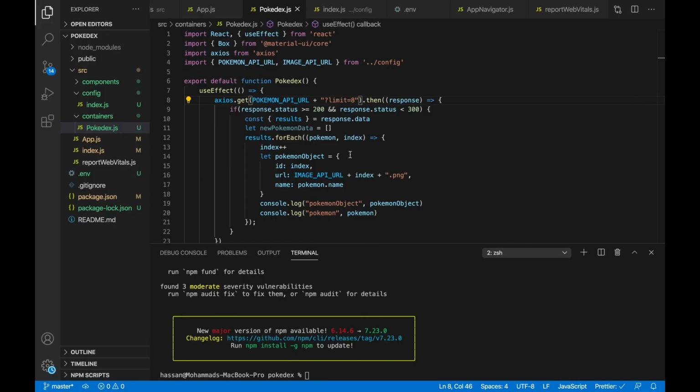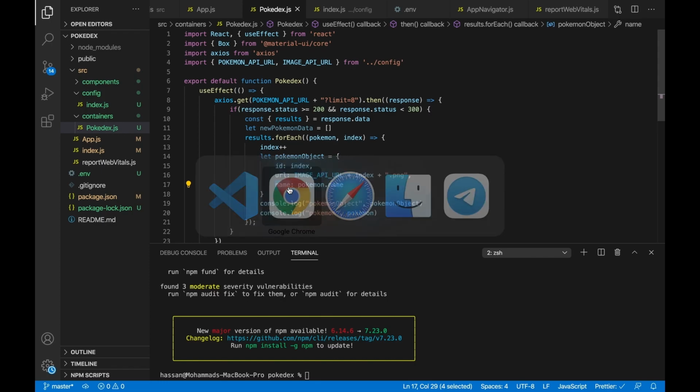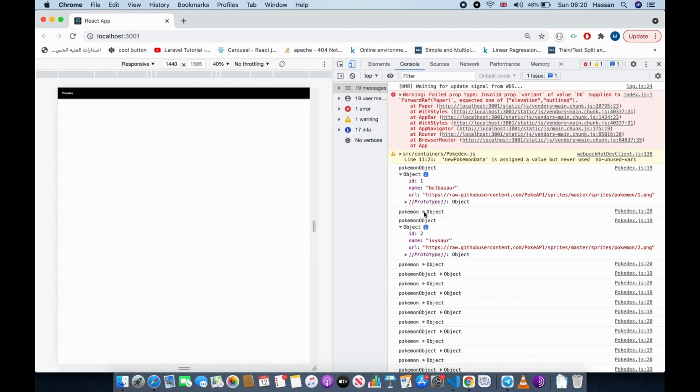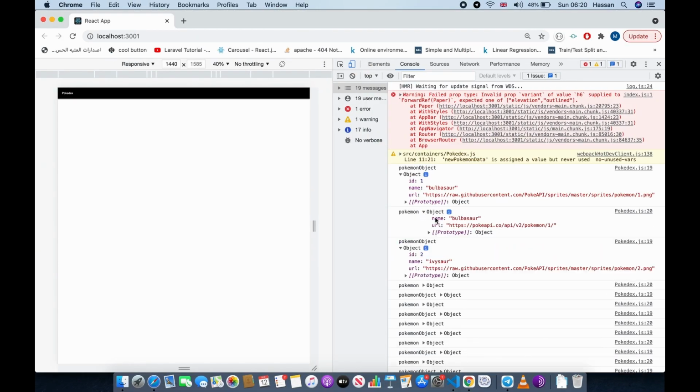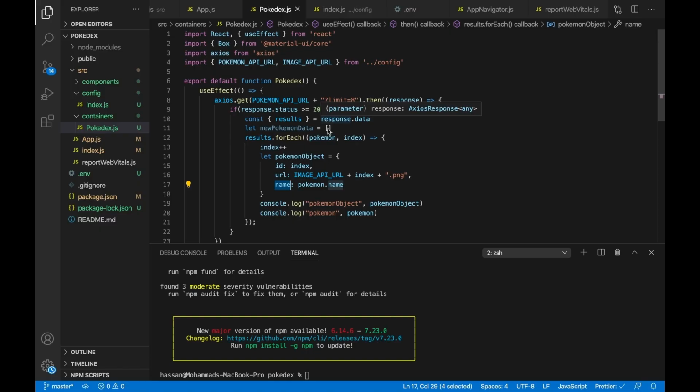And for the other Pokemon object, so this is the Pokemon object, right now we are using the Pokemon.name to add it inside the name of our Pokemon. And if we look at this Pokemon object, it will have a name, it will have a URL, and it will also have prop types.